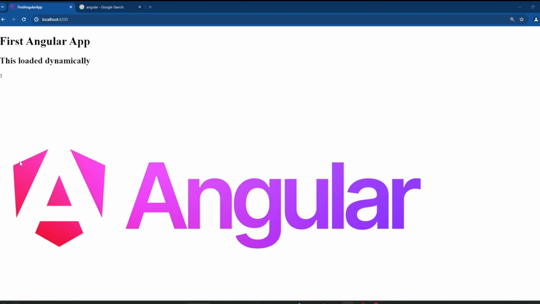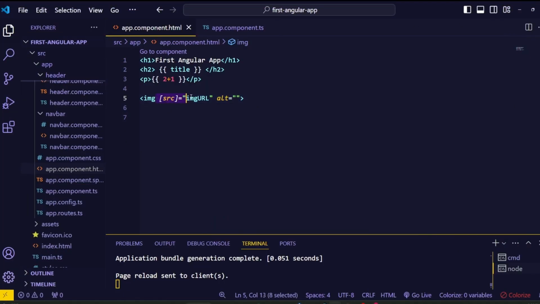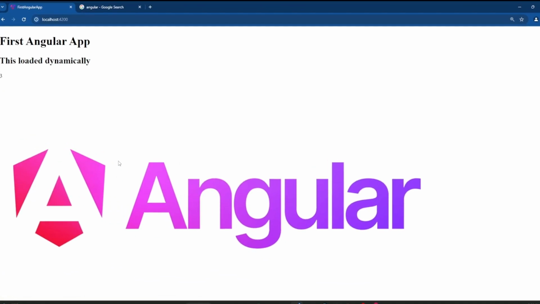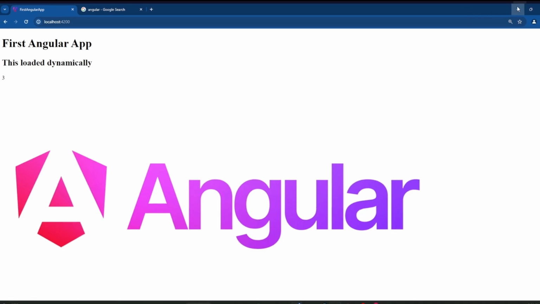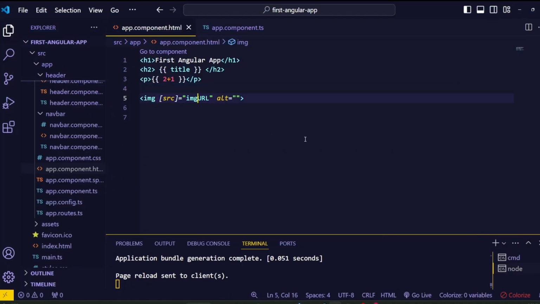So guys, in the previous lecture, we loaded this image dynamically using string interpolation as well as using the property binding approach. In both approaches, this image was loaded inside the browser without any problem. But why do we need another binding approach if this is loading with the string interpolation approach? To find the answer for this, let's see another example.